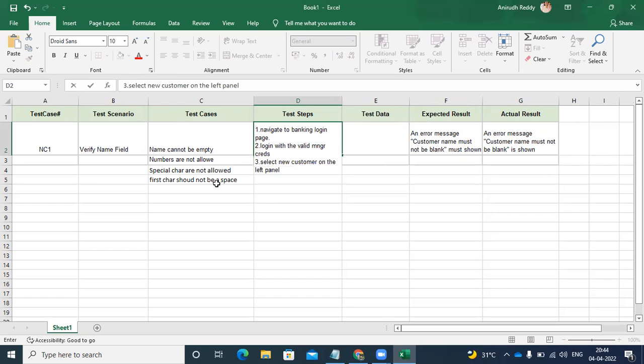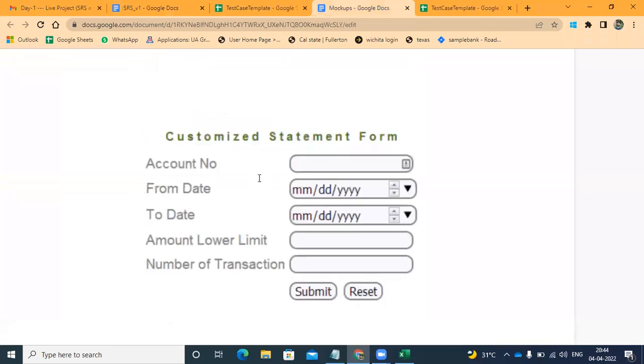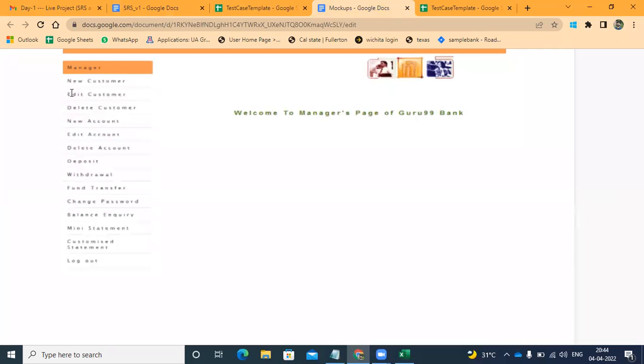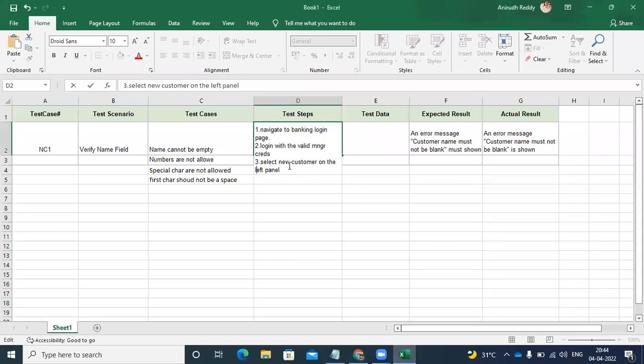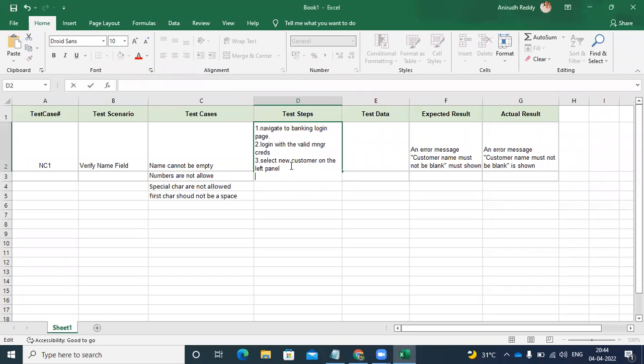How do I know it is the left panel? I have checked the design docs. In the design docs, the new customer module is on the left panel. Here you can see the new customer is on the left panel. This is the panel and the new customer is here. So I clicked on that, and now I will get the new customer page. In that, the first test case: name cannot be empty.